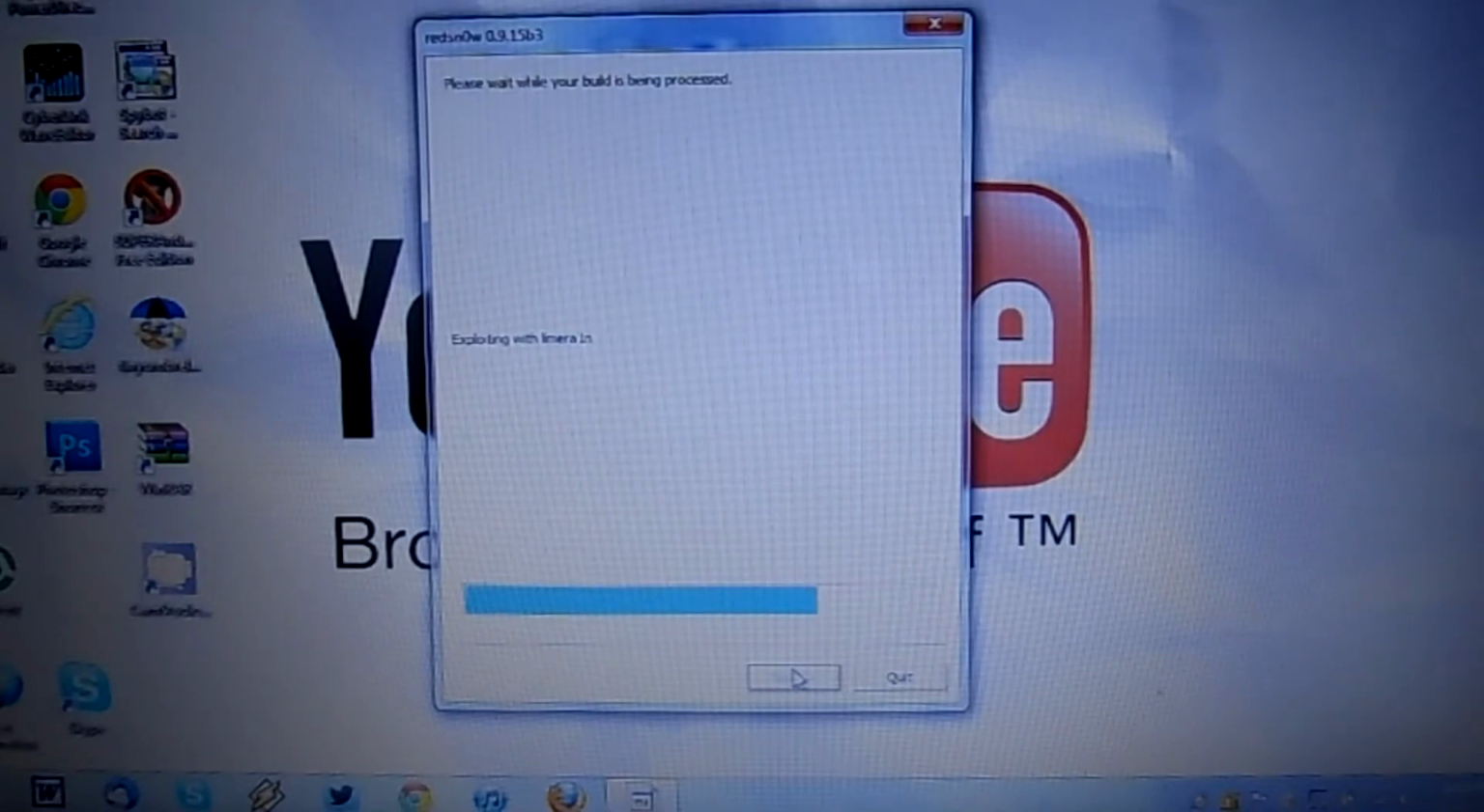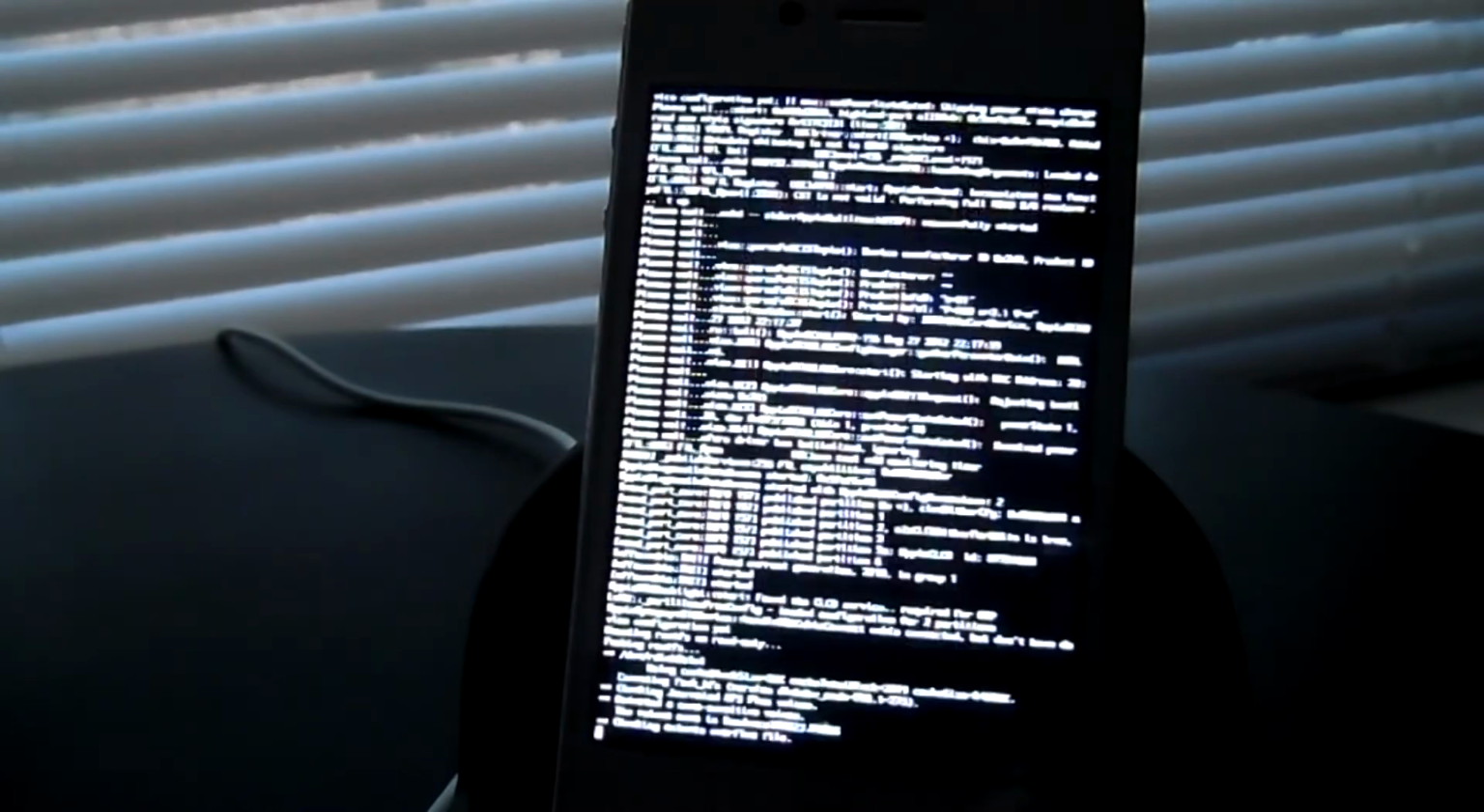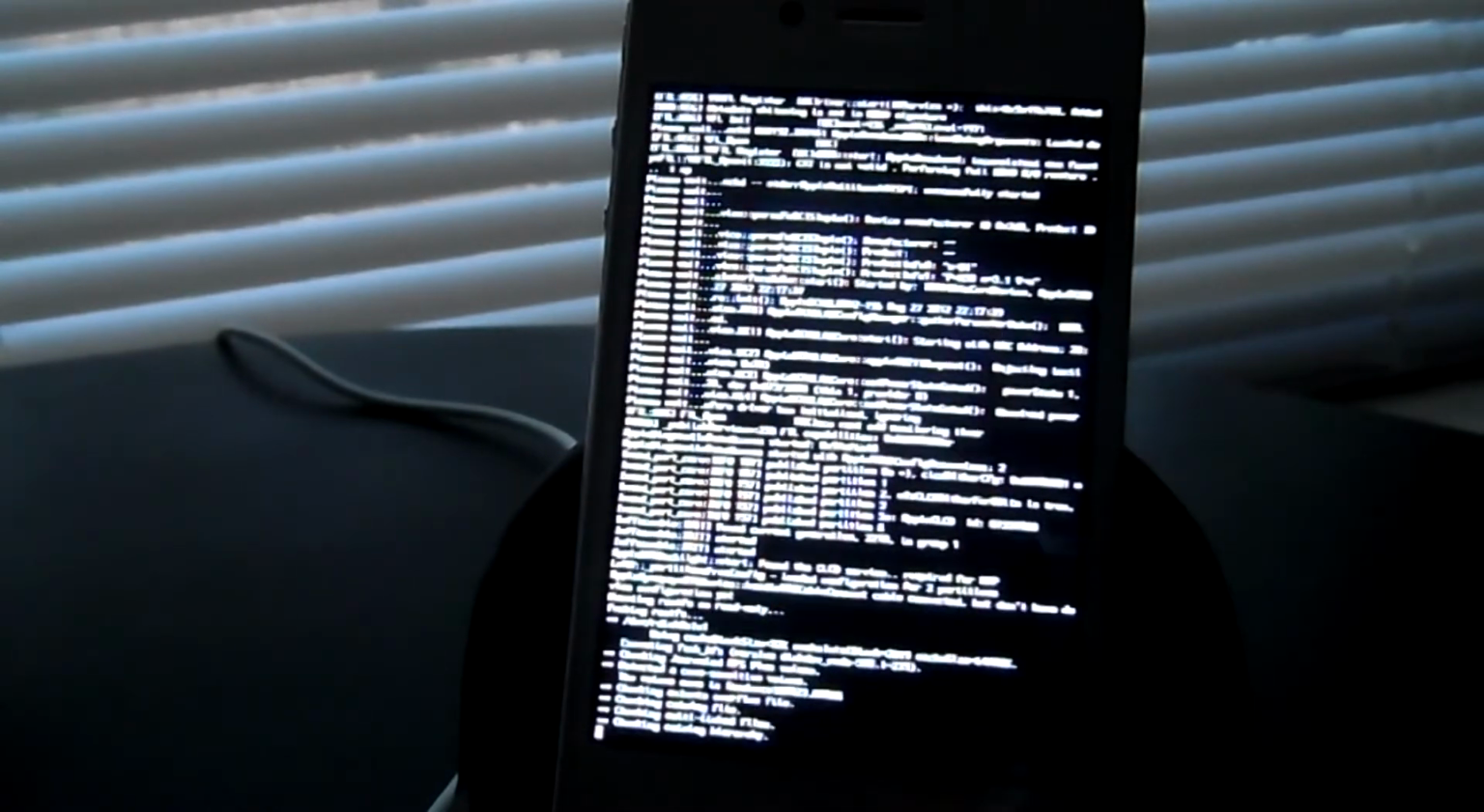Now it's exploiting. Alright, so now it's just uploading. Now I'm going to bring you to the iPhone. So guys, it just finished up. You guys should get something like this, the matrix code running down. Do not be afraid. If you're a new user, this is perfectly fine. This runs every single time you do a jailbreak using the redsnow tool.